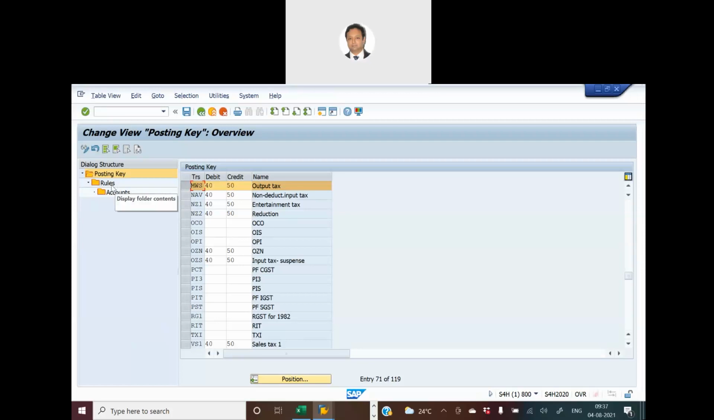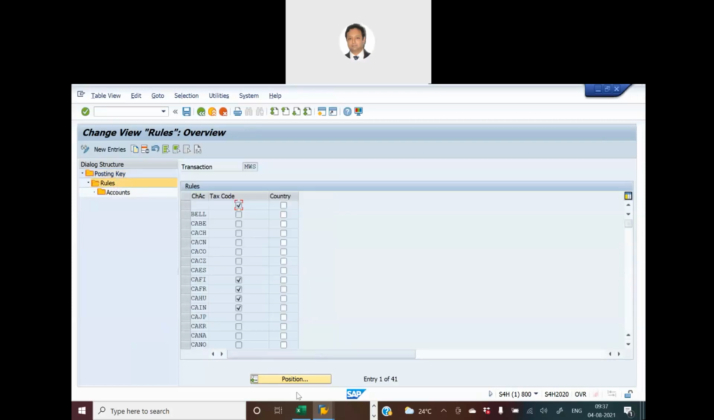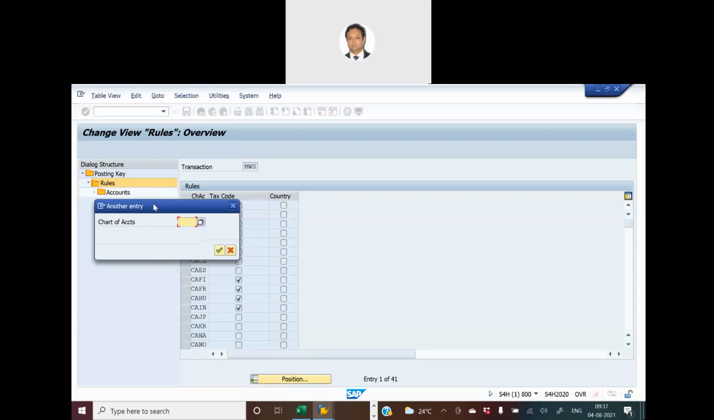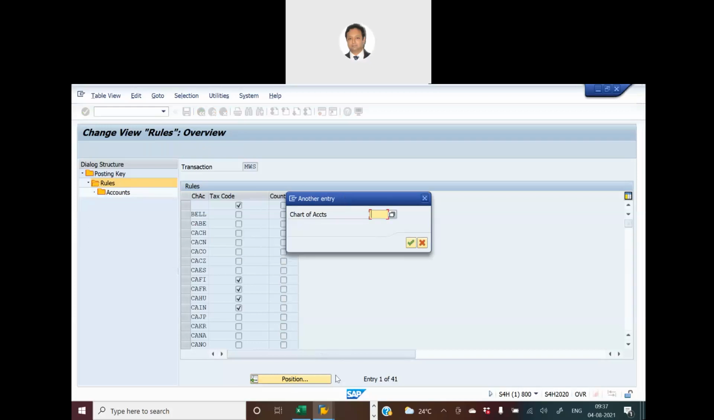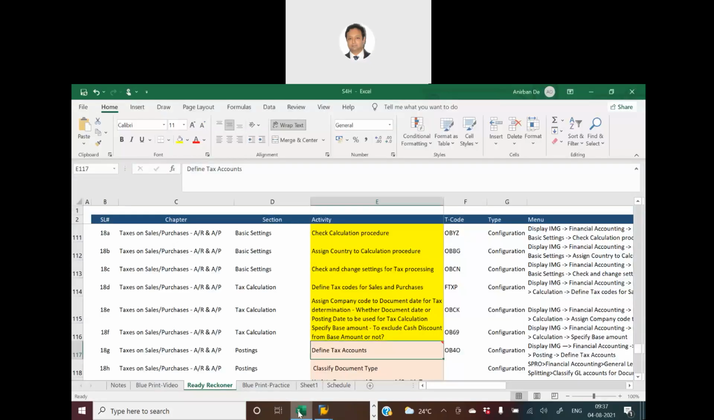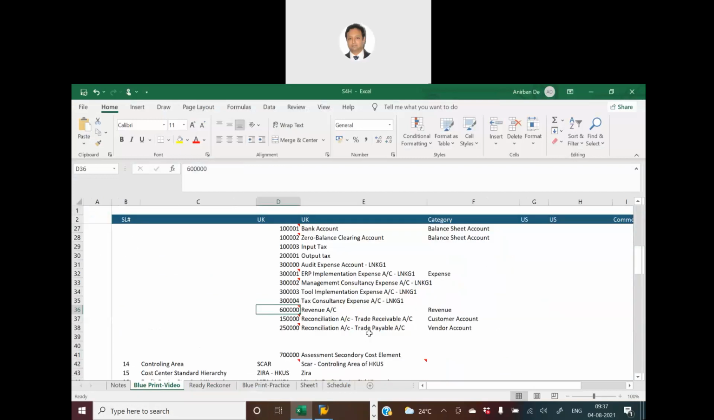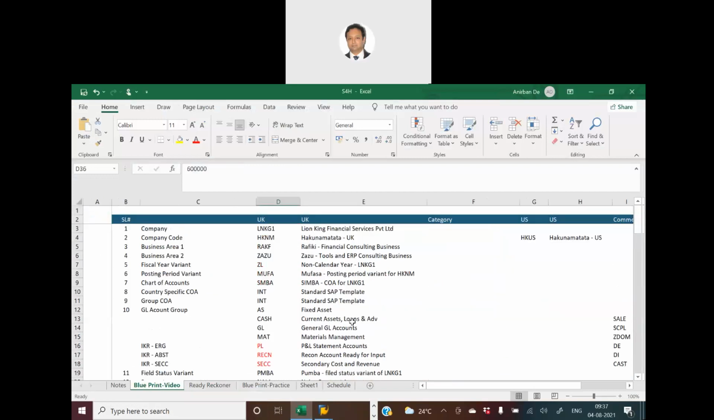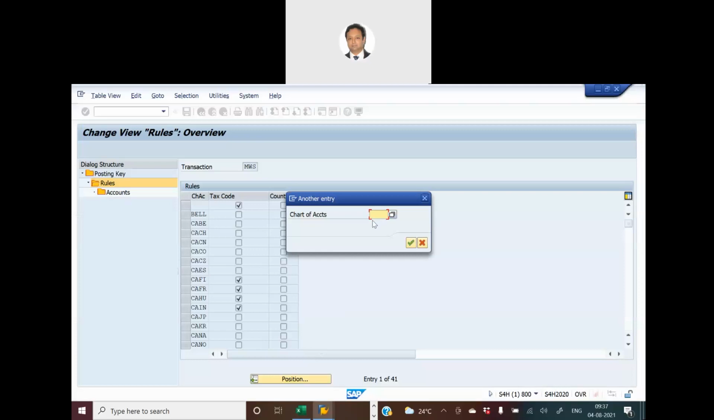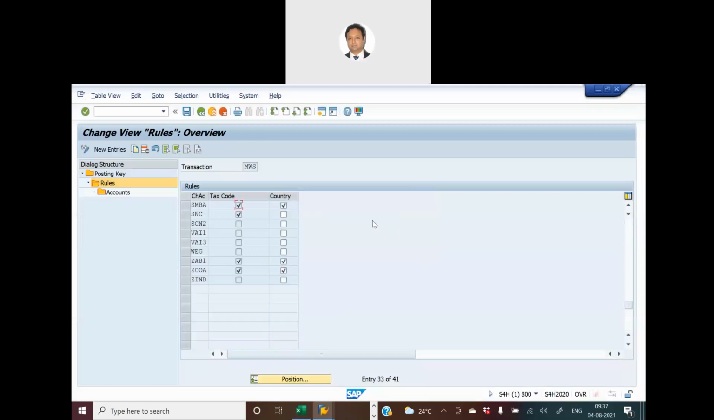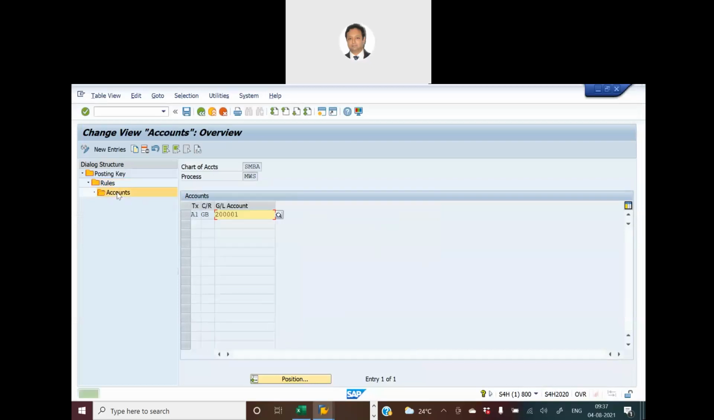As mentioned before, MWS is your output tax. So you will click on rules, and then you go to your chart of accounts. If you remember, our chart of accounts is SIMBA, SMBA. If you don't remember, you can always look into the blueprint. So the blueprint says SIMBA, SMBA, right? SIMBA, chart of accounts for Lion King 1. So we'll go here and select SMBA, and then we select this one and click on accounts.